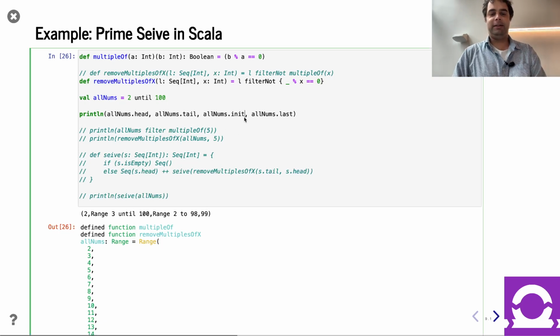Let's see. Is there a dot? Maybe not. Or maybe it's another thing I don't know the name to search for. What is dot end? Dot end didn't do anything. Oh, it's beyond the last element. Oh, interesting. So it's only available on a range. It's not available in the Seq. Cool.